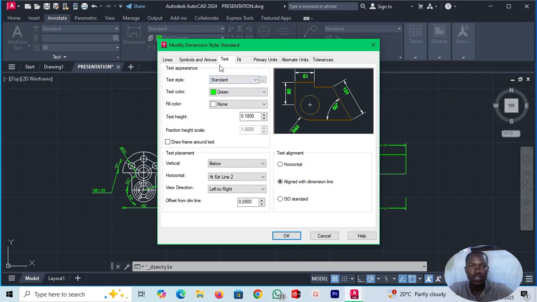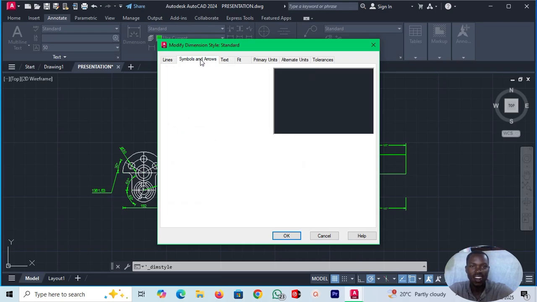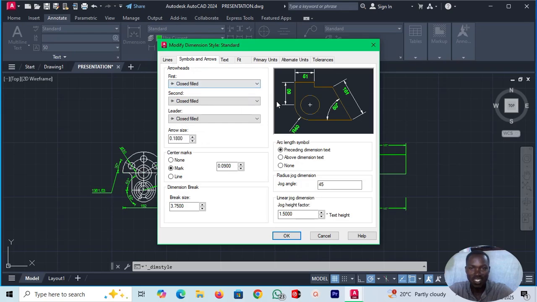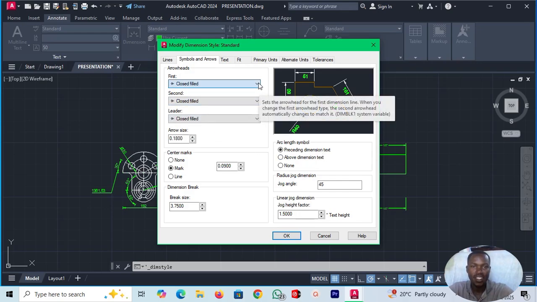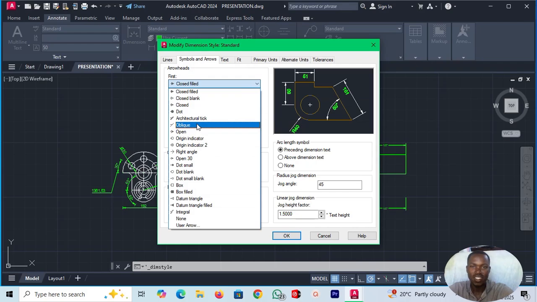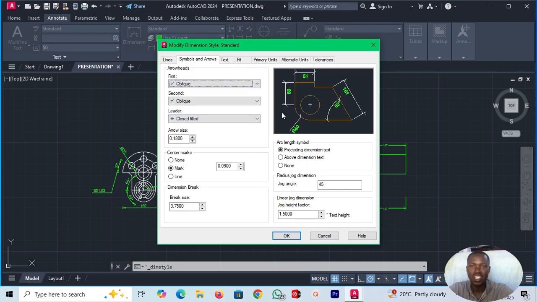So for symbols, we had talked about closed filled. These are the symbols here that they present. We have a closed filled. Anything you want. If let's say I turn it to oblique, it will look like this, how it is. That's how we change the dimensions.